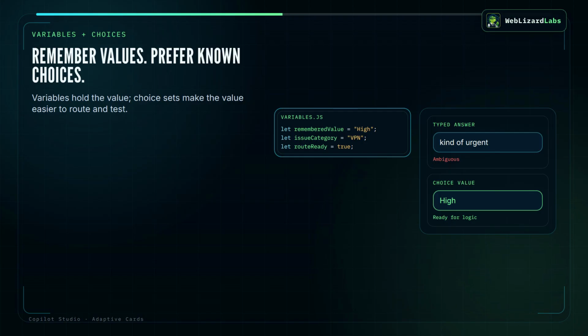A typed answer like "kind of urgent" is harder to route. A selected value like "high" is easier to test in logic. They also help with confirmation.